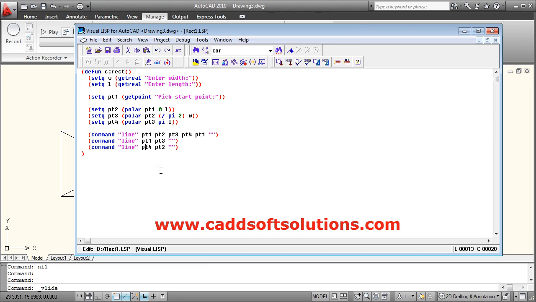In the coming lectures, we will learn in detail how to write these AutoLISP programs and how to create custom shapes using AutoLISP. So that's all.